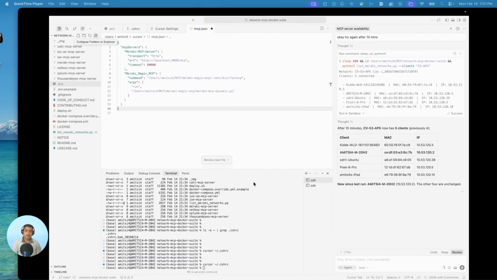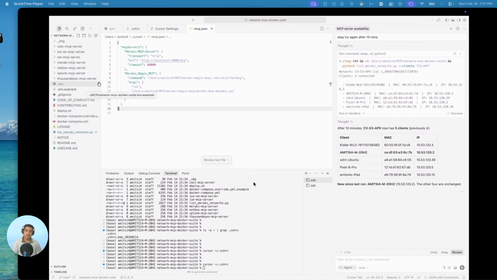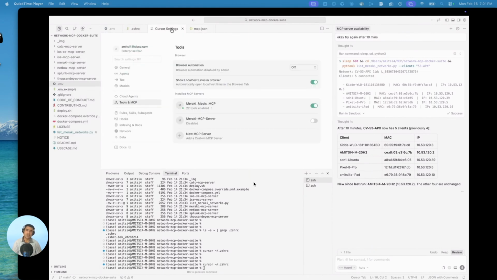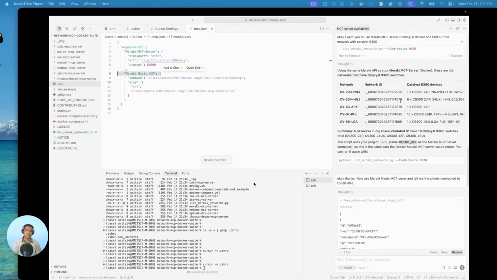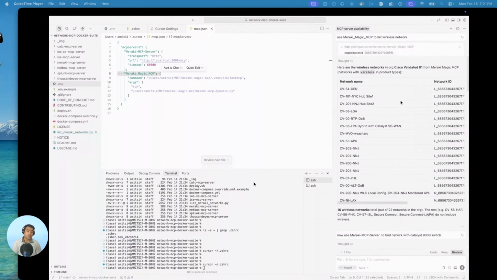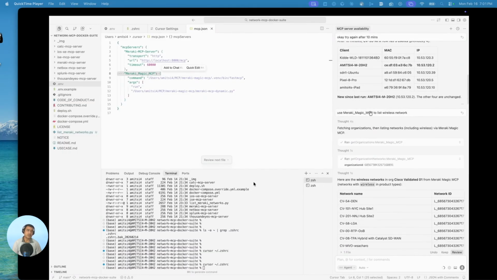All right, so you must be wondering, can we use Python and Docker simultaneously? The answer is yes. That's what I have done here. You can see I have changed the mcp.json configuration with the Meraki MCP server and the Meraki Magic MCP server. Okay, so we have two MCP servers talking to the same Meraki organization. How does it make a choice? It will automatically pick whichever is suitable, or you can specify which MCP server you want to use.